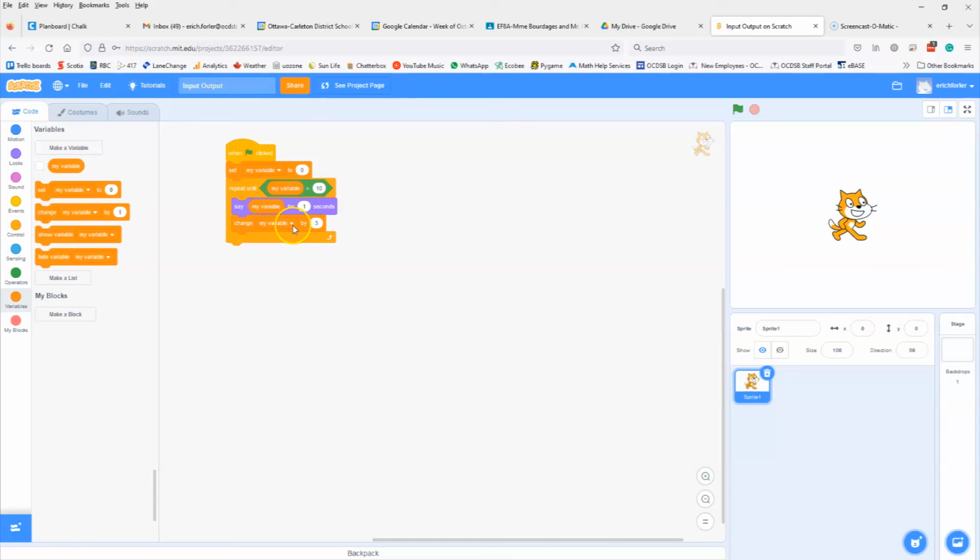Adds 3 to it. We're now at 12. It reevaluates the loop. Is my variable greater than 10? This time, yes, it is. So because of that, the repeat stops, and it continues on, and there's nothing left for it to do. So the program ends. So that's how you use the repeat until function to do a loop.